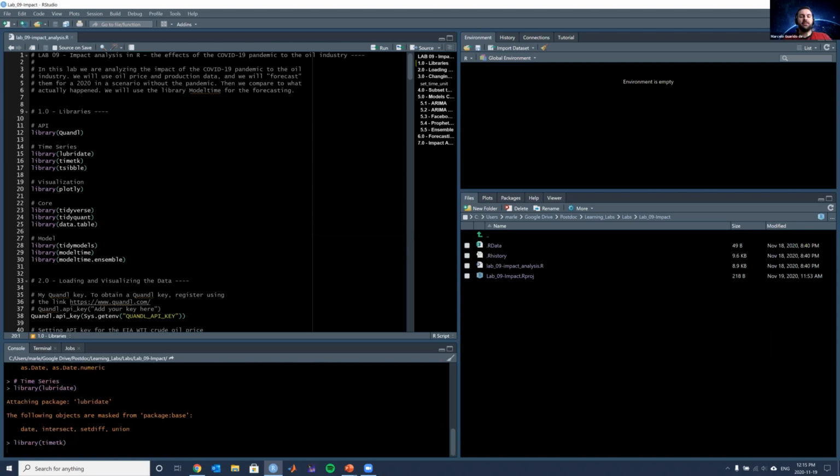And then you're going to have this visualization library called Plotly. That's how you can create static and interactive plots. And then the core ones, you're going to use tidyverse for the data analysis and data preparation, tidyquant also for the data analysis and some themes for our plots, and data.table to deal with tables.